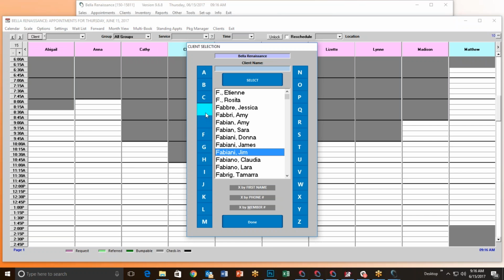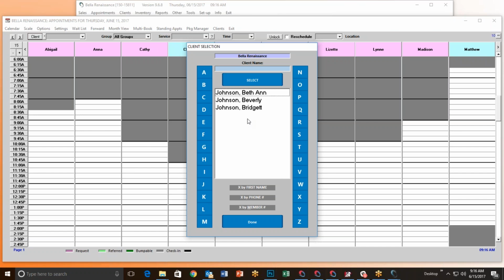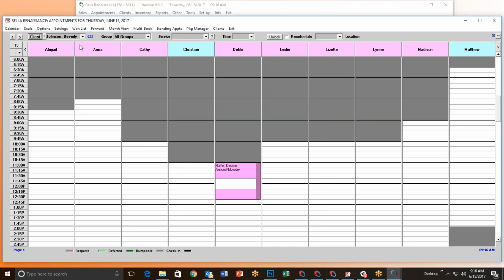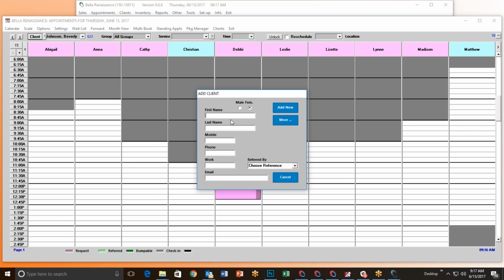Now, if I'm using a touch screen, I can press these buttons with my finger or my mouse, or if I'm using a keyboard and mouse, I can simply type in. So I could put in something like Johnson, B, and I get all of my B. Johnsons, and now I'm going to book for Beverly Johnson. So the first thing I've done is I've selected a customer that's in my database. If the customer is not in my database, I can right-click and I can add them so that then I can book an appointment for them.